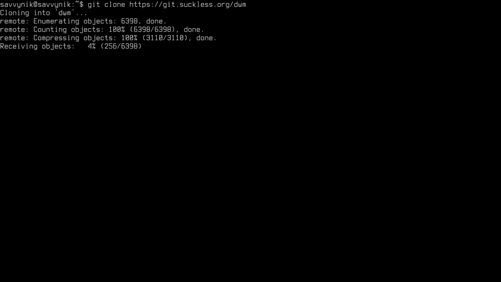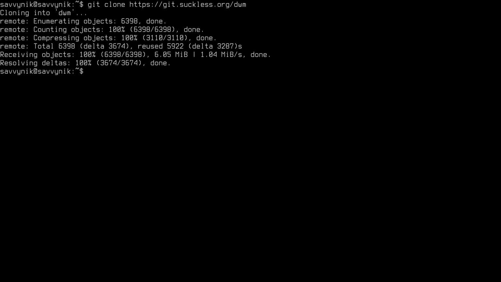Go ahead and allow that to clone down from the repo. Give it a few moments. And if we've successfully installed all the necessary packages, we'll be able to go ahead and build and compile this window manager now. So let's go ahead and do that by making sure that we go into the directory that just got cloned down. So we'll do cd DWM.